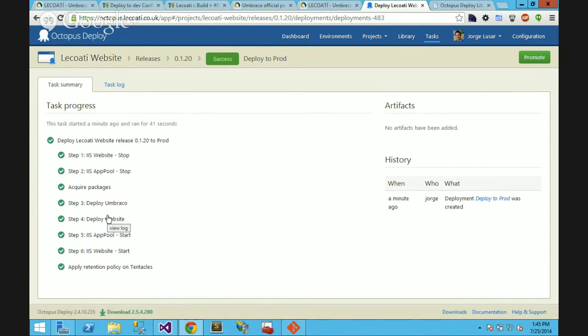So God forbid something was wrong in 1.20 or 20. In production, could you then roll back to the previous version quite quickly? So say there was an issue in this that was a critical bug. Could you then roll back production to the previous release? Is that possible with Octopus?